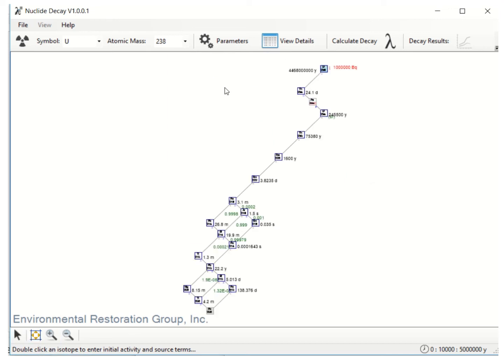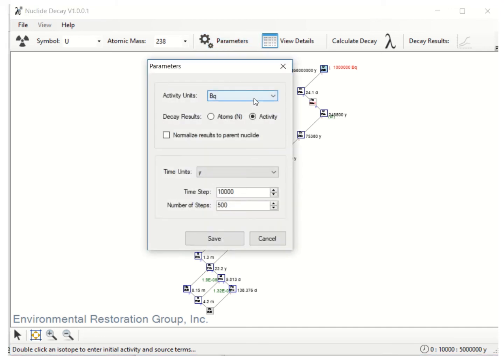So we can now look at our decay chain. Let's put in our parameters, where we could either select atoms or activity. So start with the number of atoms of uranium or activity. Let's stick with activity, 1,000,000 becquerels. We can actually change that unit. It wouldn't change things in terms of the values, just the units.